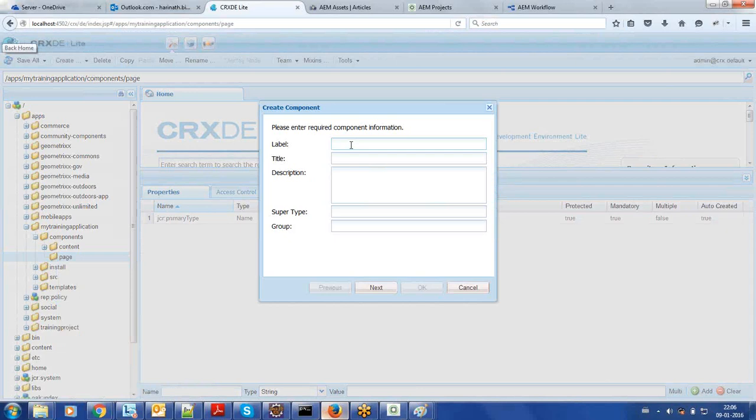Now I am creating a component. The label I will give as my training home page. Always remember, do not give spaces for the label. For the title you can give spaces, my training homepage. For the label, please do not give spaces, because it will lead to problems when you include scripts in other components. Description, you can give whatever you like.